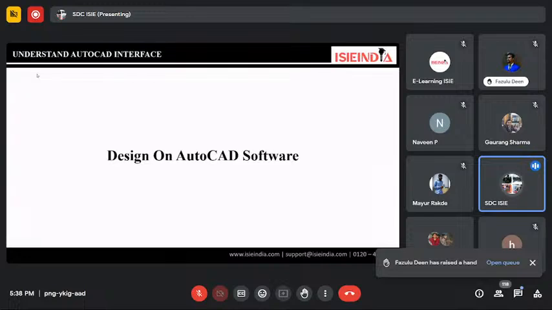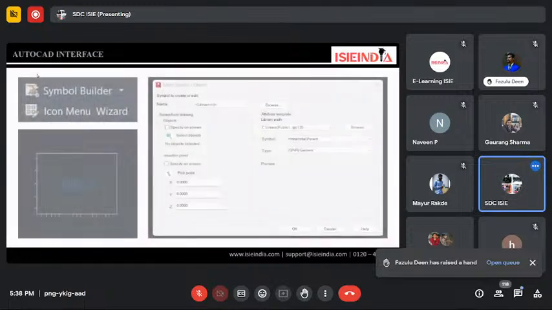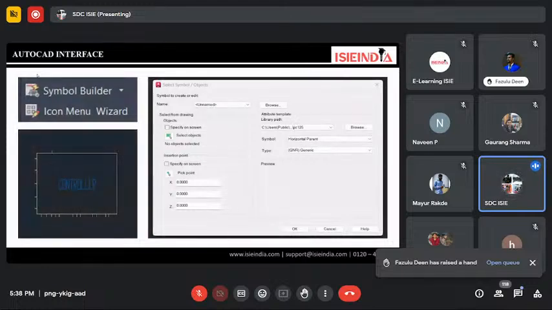Okay. So in this, we are going to design a symbol builder. Some symbols are already present in AutoCAD, like motor and battery, but some symbols are not present there. So I have to design that symbol builder as per your requirement.